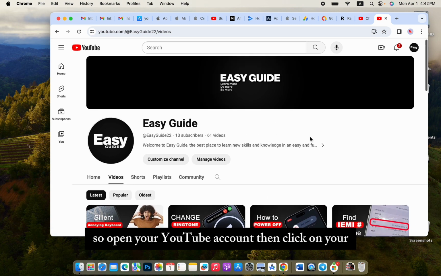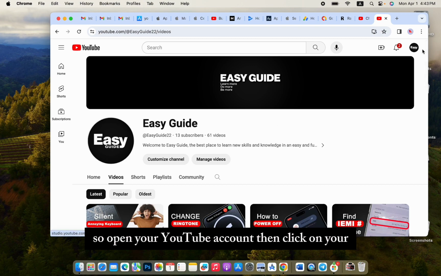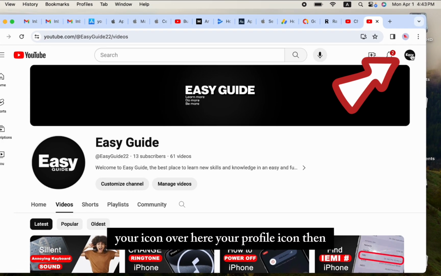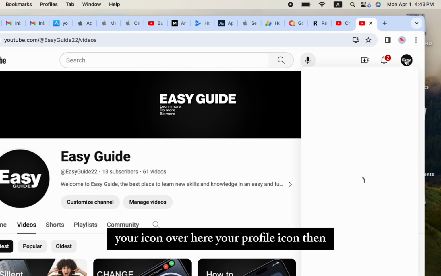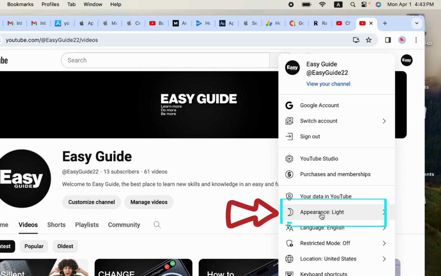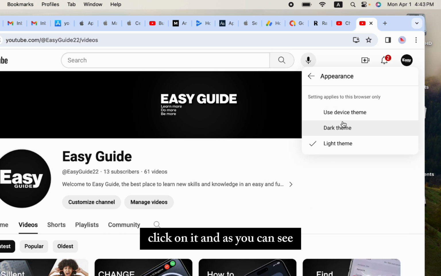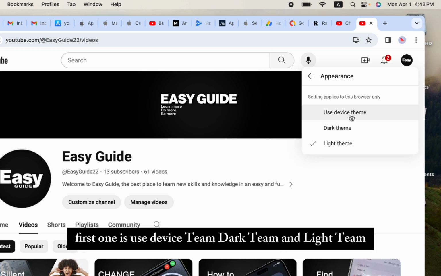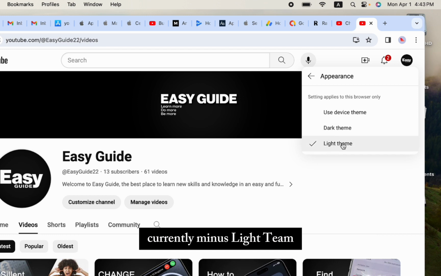So, open your YouTube account and click on your icon over here, your profile icon. Then, as you can see, there is a menu called Appearance. Click on it. And as you can see, there are three choices. The first one is Use Device Theme, Dark Theme, and Light Theme. Currently, mine is Light Theme.